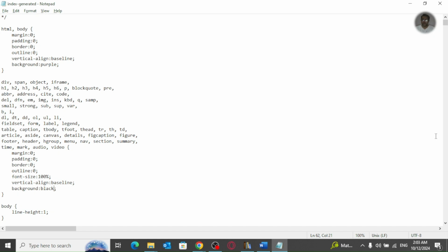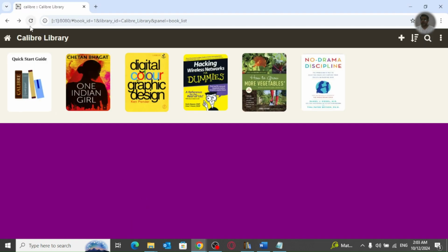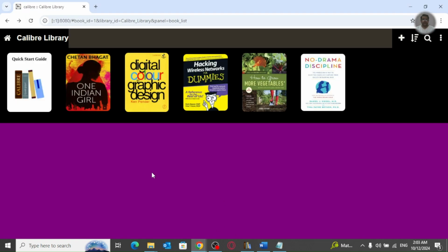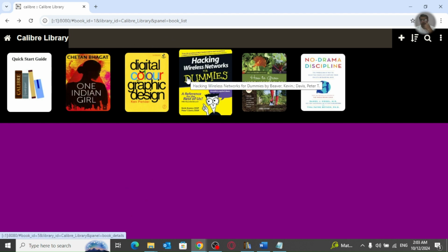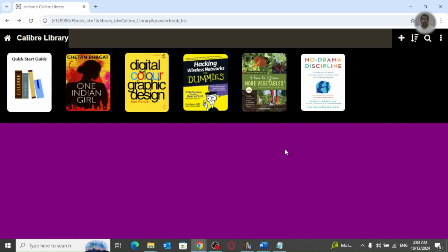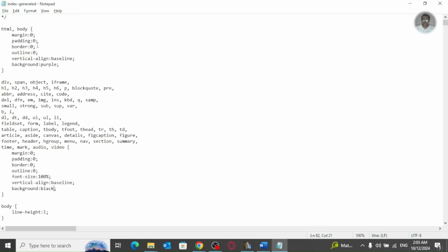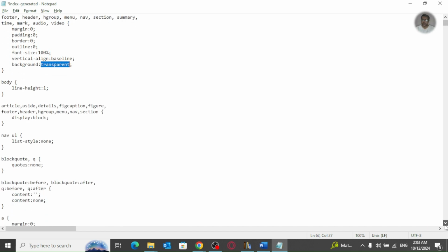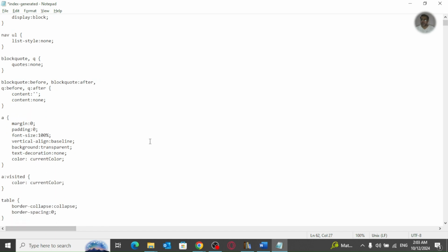Okay, and we can see this. Now this is black. We can remove this line from the main top bar, but it will not look good. So let us go with the default, for example, transparent. And then when you come down, you will see transparent here. That is actually for the background color.